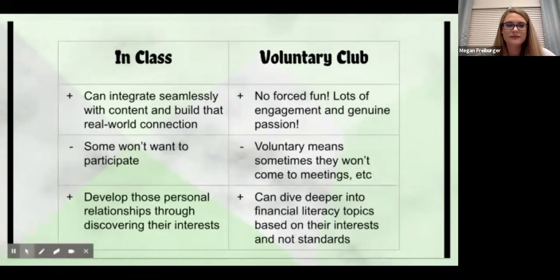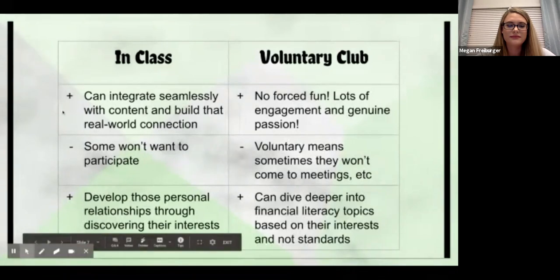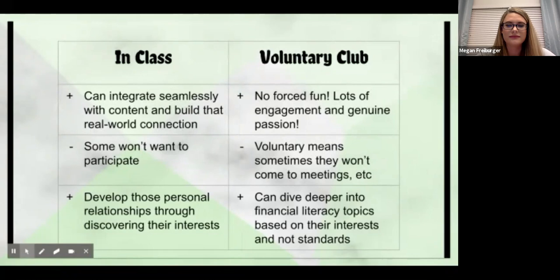If you're doing it with your class, you can integrate your math lessons or your econ lessons. You can seamlessly integrate those with the content and build up that real world connection. So you can teach a lesson and then say, let's go look at our stock market page and let's look at these graphs that we just learned about in math. A con is if you're doing it with your whole class, there's a chance some won't want to participate or some don't buy in.